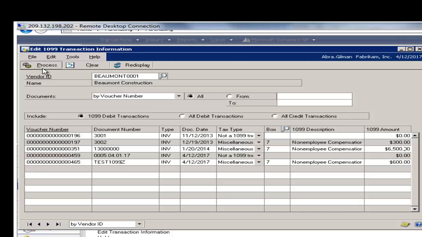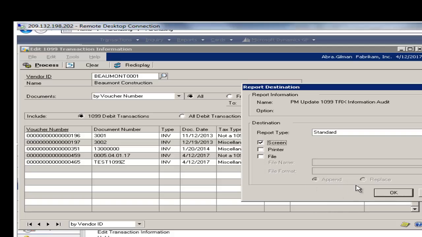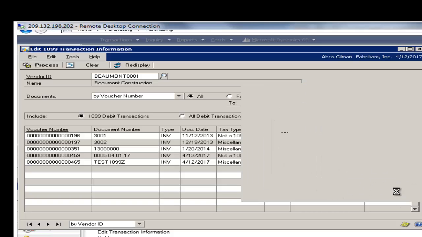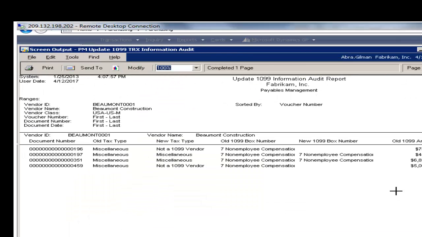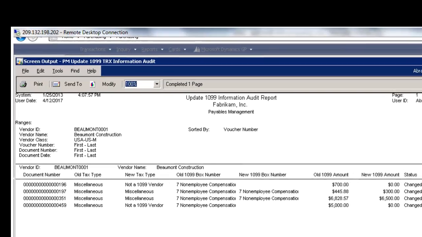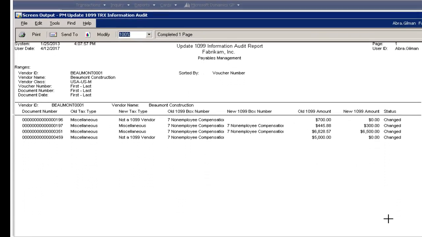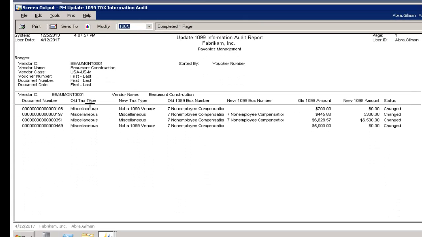When I go ahead and hit Process and hit OK, it'll give me the printout. So here's the report that shows up when you go ahead and modify the transactions.